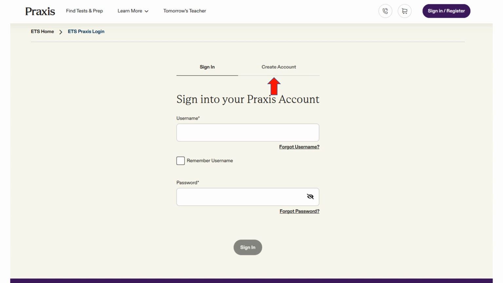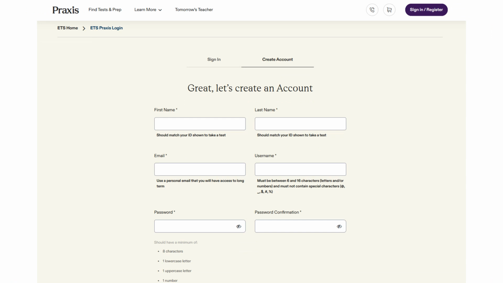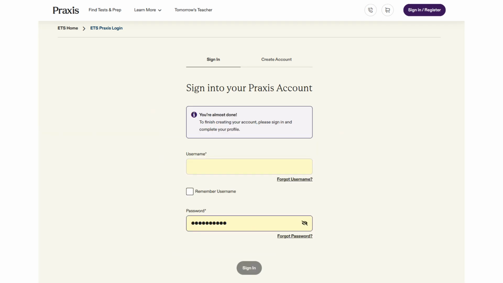To create a new account, click on the Create Account tab. Complete the form to create an account. Make sure you follow the minimum characteristics for a username and password. You will then be brought to a page to sign in.